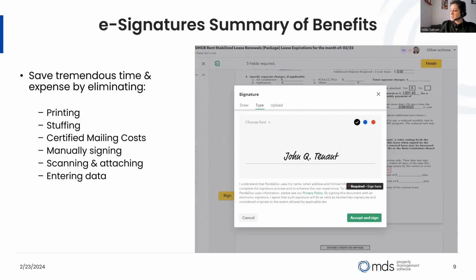And just as a quick aside, while our focus has been on lease renewals, we'd love to hear suggestions on other documents that you may be sending out into the world to gather your signatures on. Renewals are the most obvious and popular document type, but the technology can be applied to many different forms. So please, if anything comes to mind, let us know.